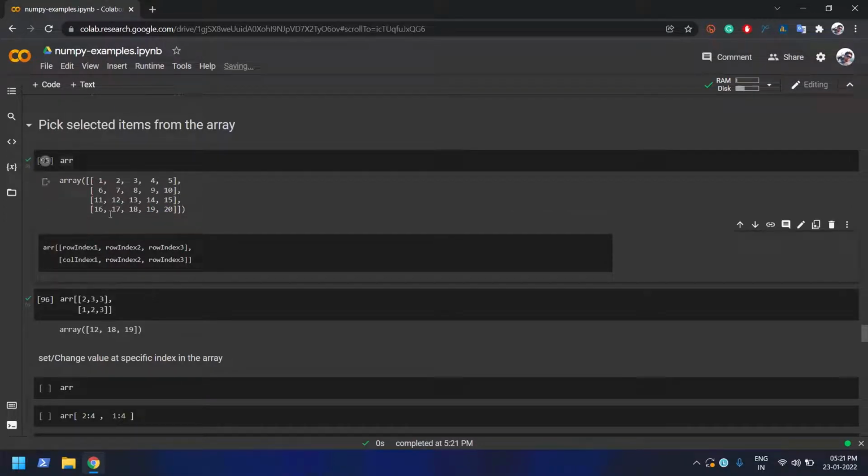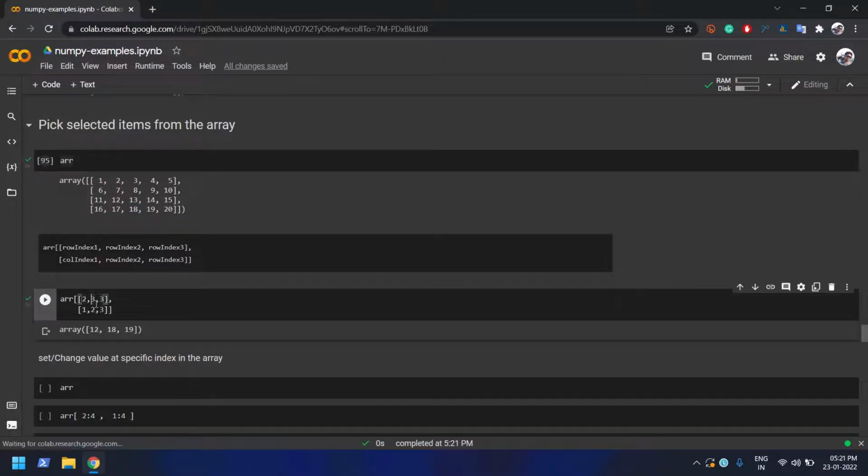So the starting index of this one is, row is 0 1 2, that is why we are passing 2 here, and then the column index will be 0 and 1, so you get 12. Similarly for 18, your row index will be 0 1 2 3, that is why we are passing 3 here, and the column index will be 0 1 and 2. So row and column, row and column, like that you can print it.